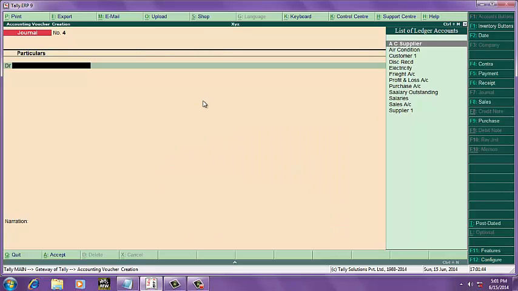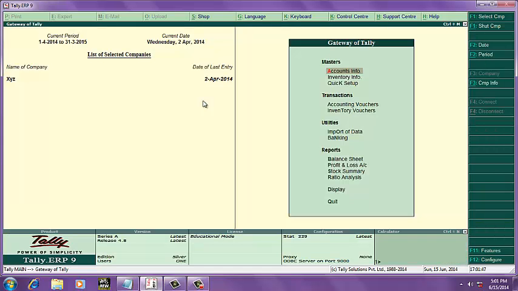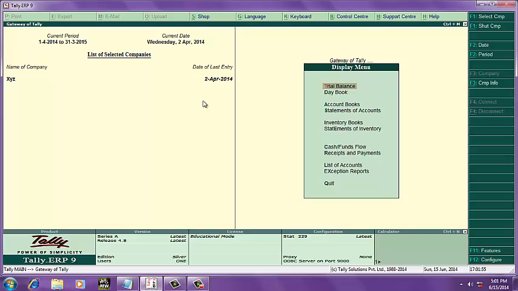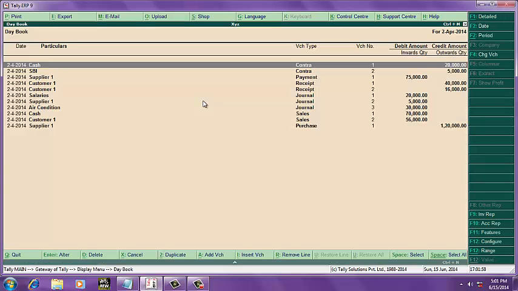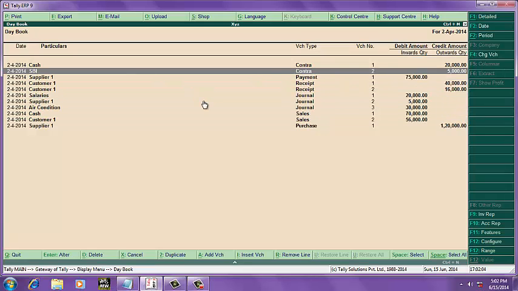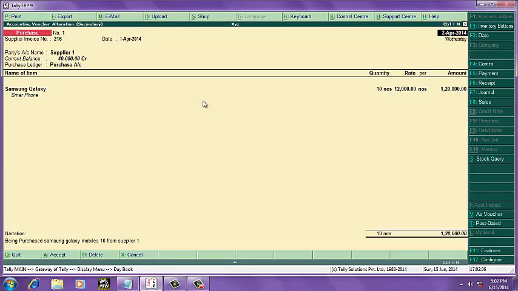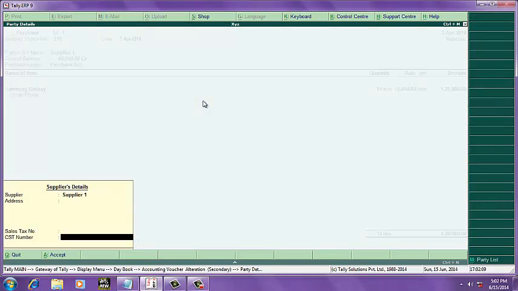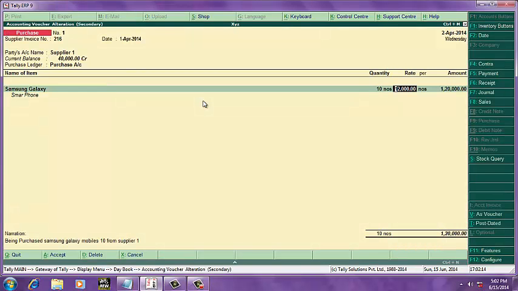And now how to alter the data and how to delete the vouchers, that I will tell you. Go here, Display, then go to Day Book. So for example, this is a purchase voucher, say purchase amount each piece 11,500.